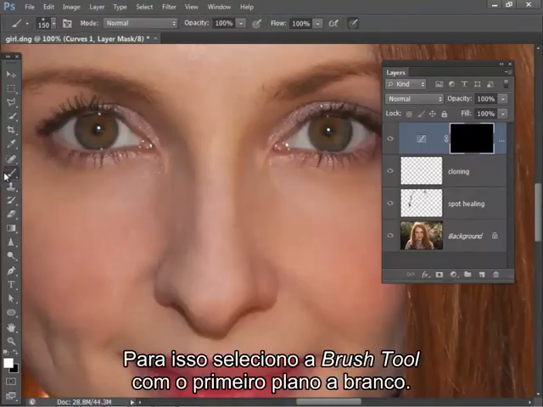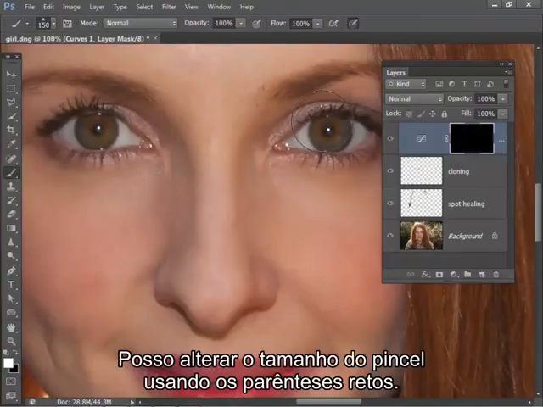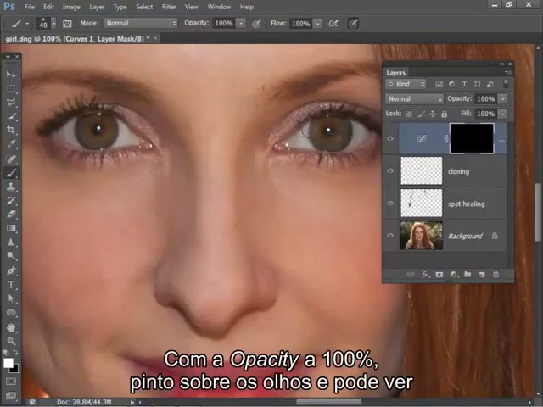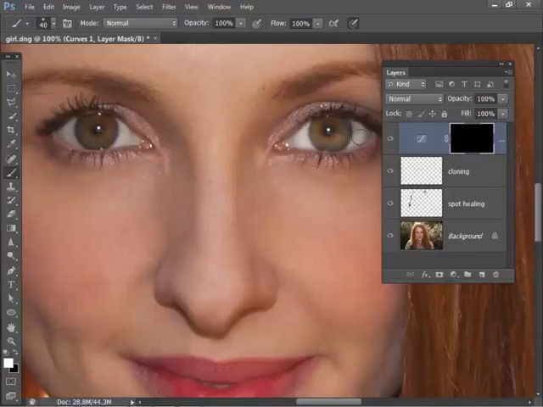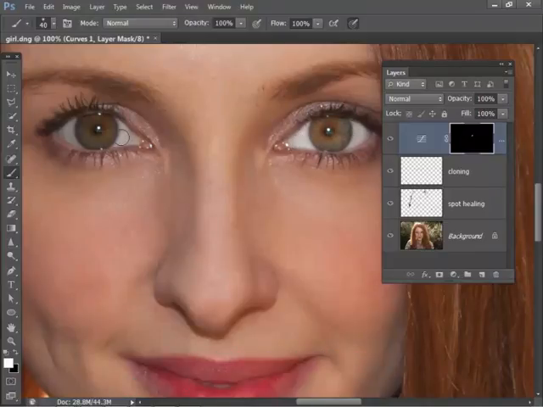So I'm going to grab the brush tool with white as my foreground color, and I'm going to choose a soft edged brush tip from the brush preset picker, and I can just resize my brush tip using the square bracket keys on my keyboard again. And with opacity at 100%, I'm just going to paint over the eyes, and you can see how that reveals that brightening effect, just like that.